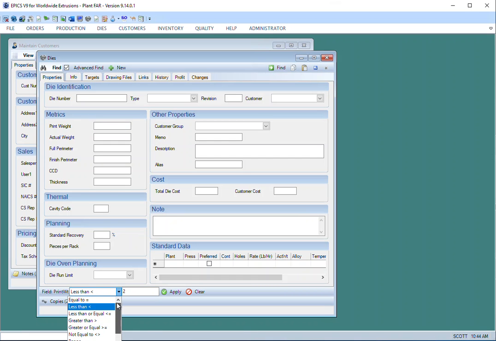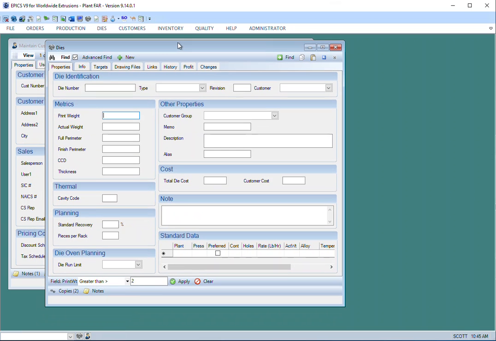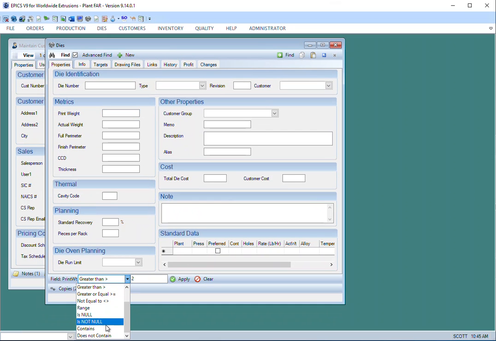But let's say that I do want to find everything that's greater than 2. So from the list, you can see the options. There's is equal to, or less than or equal to, greater than, and including some other operators that we did not discuss on the manual terms. But here's not equal to. There's the range operator. There's also is null or is not null. And let me move the screen up so you can see all those. There's also contains and does not contain.